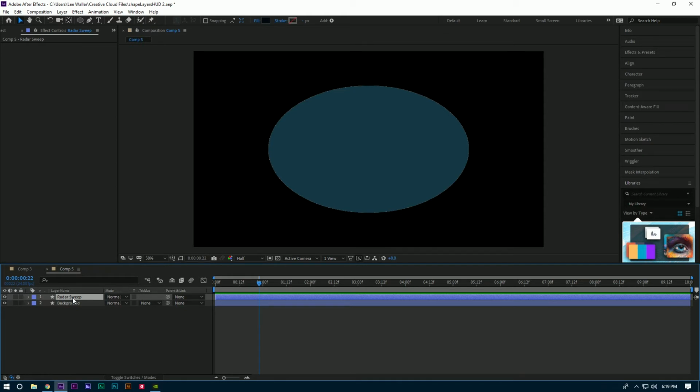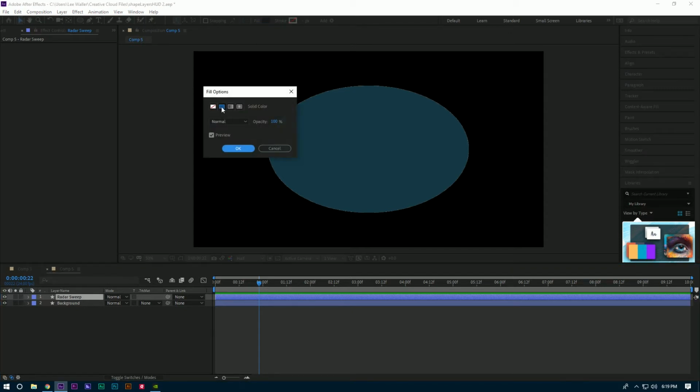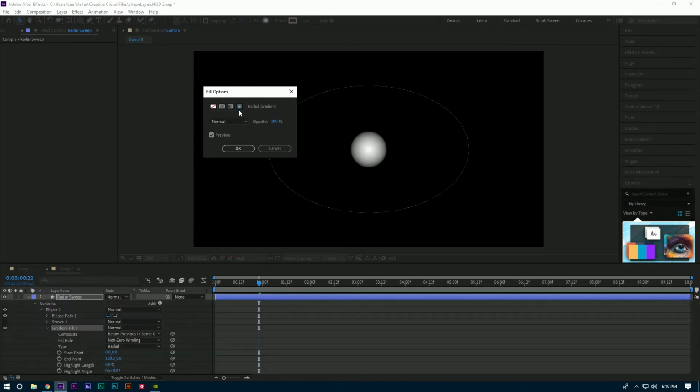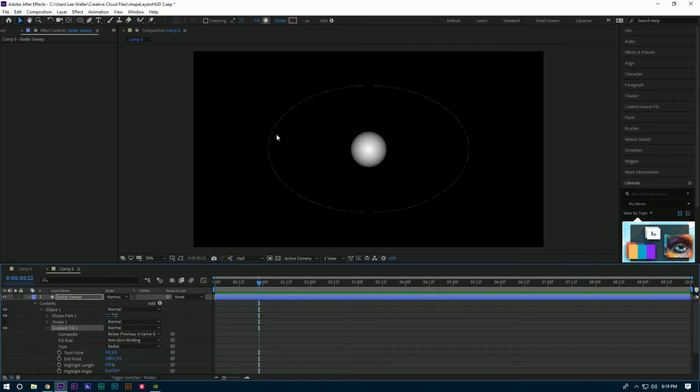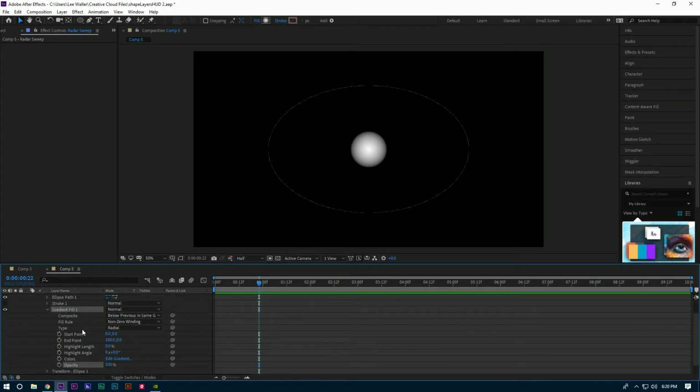So let's first change the fill type of this shape layer. To do that, make sure that the shape layer is selected, and then we'll come up here to the top where it says Fill, click on that, and we want to change it from a solid color to a radial gradient. Click on that, hit OK. You'll see that that has changed, and also that our properties for that gradient fill have opened up down here in the timeline. We do need to make some adjustments to this.